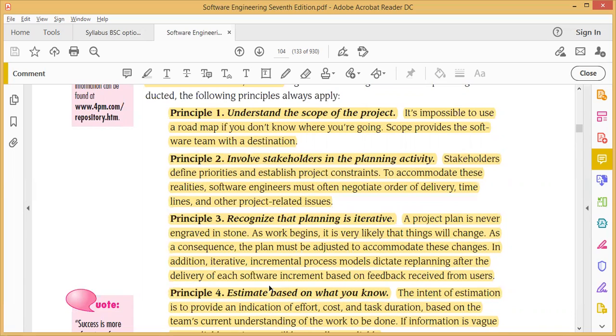Okay, that means we have to communicate with the end user on a daily basis, so that we can track our project, and see whether we are on the right track or we have to work harder. That means we have to involve the customer in the planning activities. Stakeholders define the priorities and establish project constraints. To accommodate these, realistic software engineering must often negotiate the order of delivery, timelines, and other project-related issues.